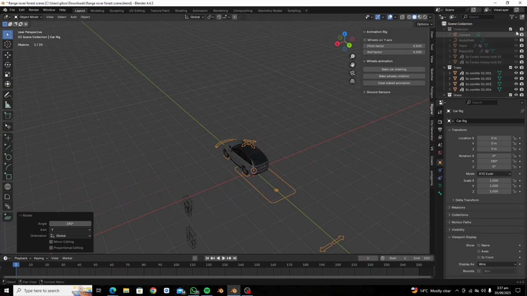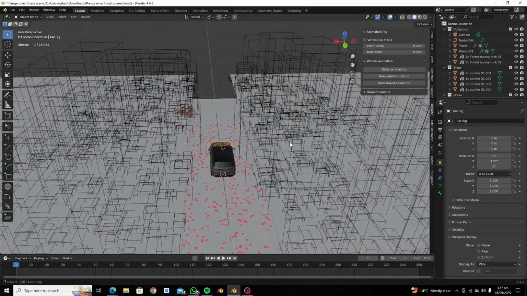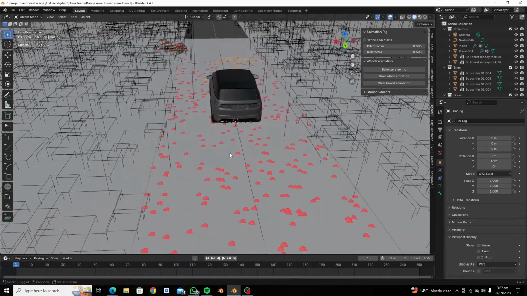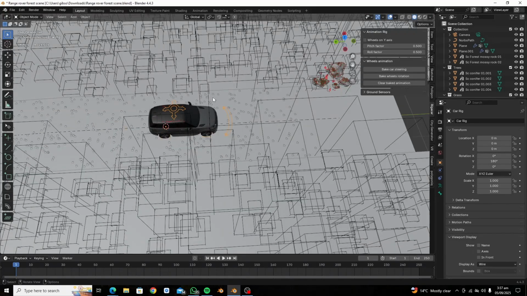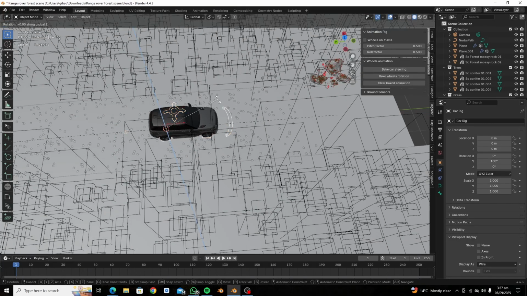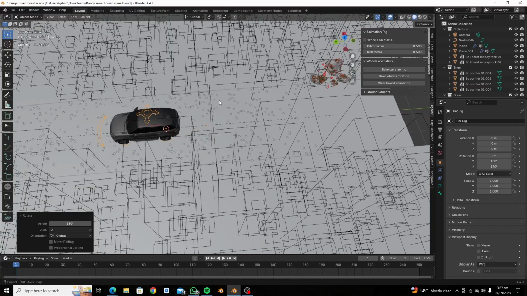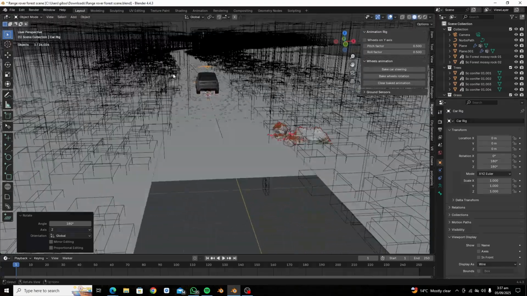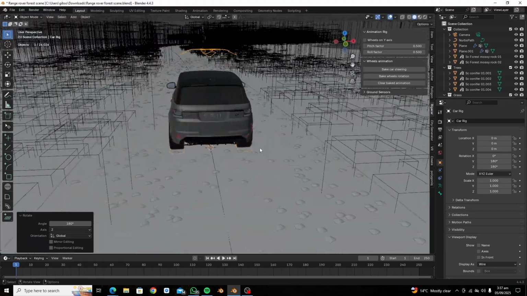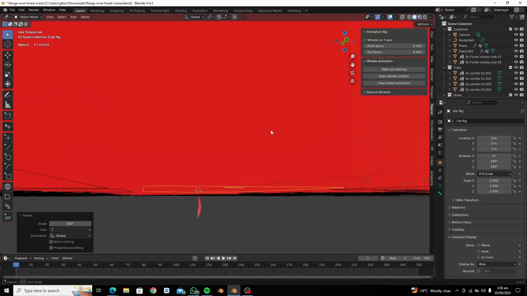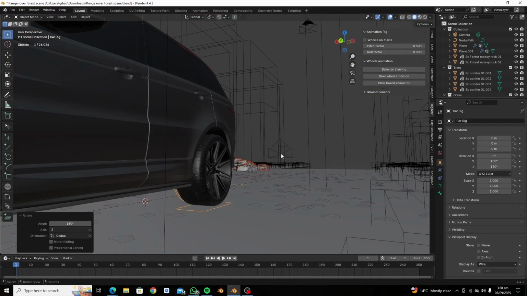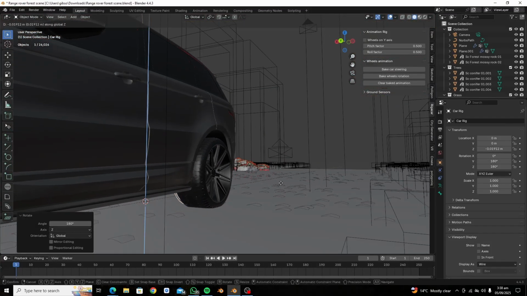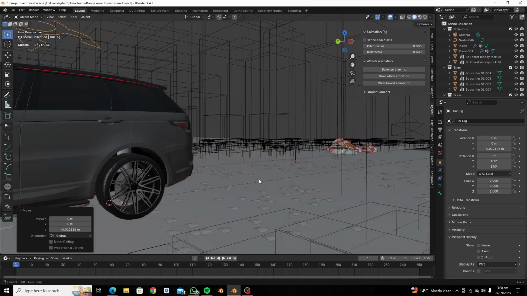Now that the rig is working, I'll unhide the collection for the environment, then select the car rig and rotate it by 180 degrees around the z-axis so it lines up with the direction of the road. After that, I'll just align its position on the z-axis to make sure it sits perfectly on top of the road surface.